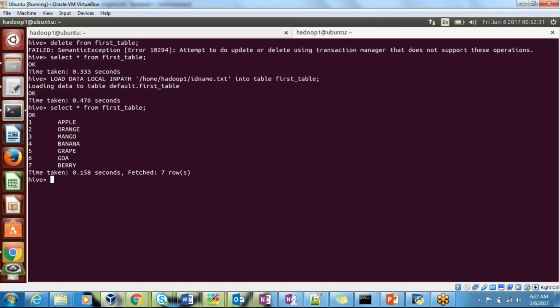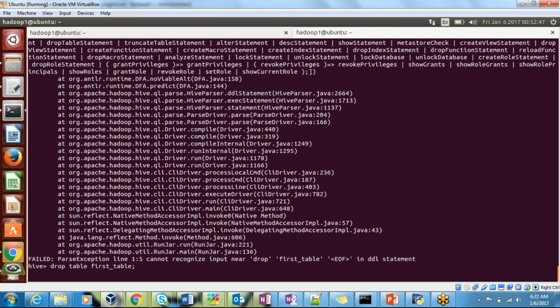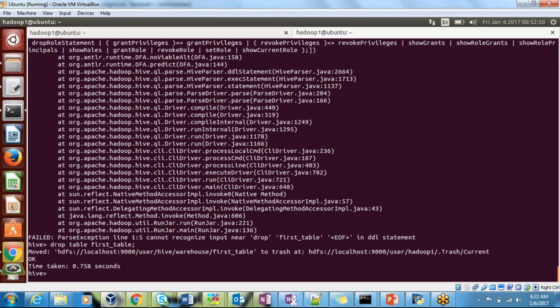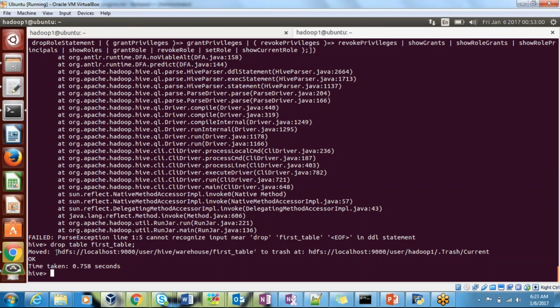Now let me drop a table. Drop first_table. If I drop this, what happened? Now it is removed. It is dropped. If you look here, your first_table directory has been moved to trash. Why is it showing trash here? Because my trash is enabled.